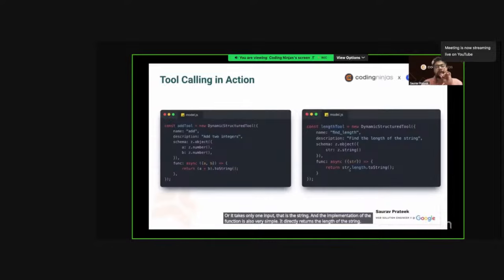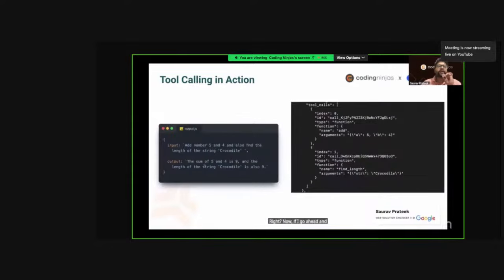Now, if I go ahead and provide these tools to the model, and ask a question, say on the left side, add numbers 5 and 4, and also find the length of the string crocodile, then the model will output: the sum of 5 and 4 is 9, and the length of the string crocodile is also 9.